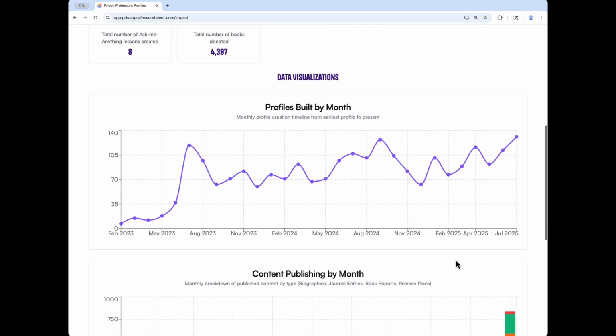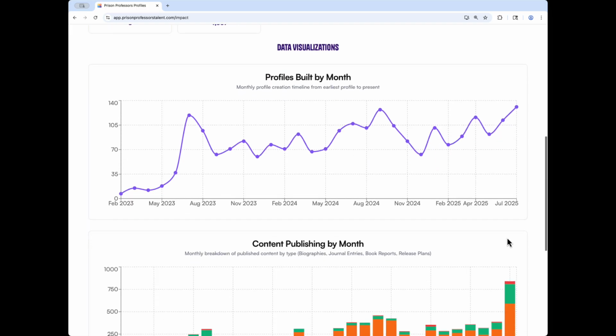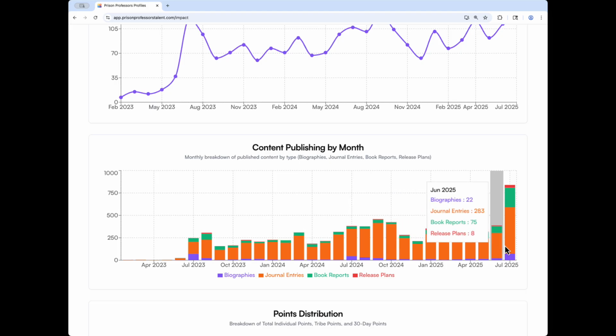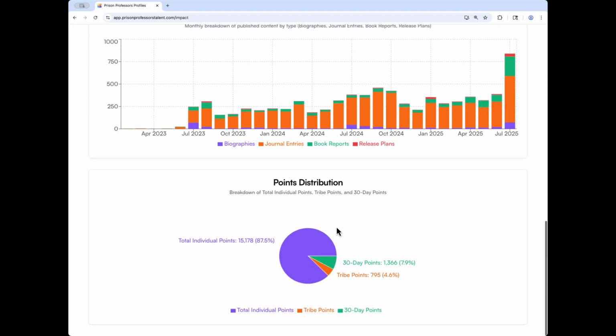We also have some really nice visualizations to show how this is happening over time, from as far back as 2023 all the way to the current date. You can see these profiles being built by month and also the content that's being published over all these periods, as well as how points are being allocated based on the content that's being produced by all of our members.